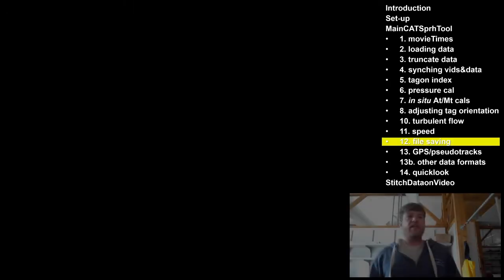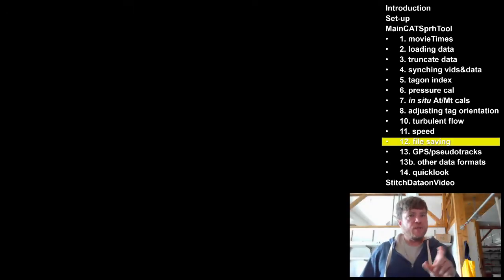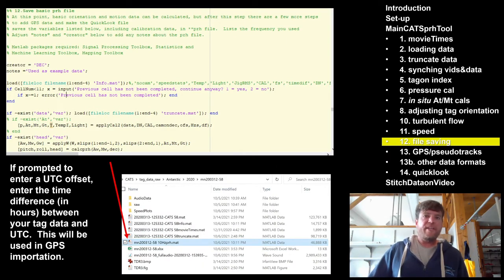In cell 12, adjust the note section at the top and the creator note, and this information gets stored in an info variable with some metadata about the file creation process. Then this cell creates a basic PRH file. At this stage, there's enough data to do the video processing, but let's go ahead and discuss the next two steps quickly before going to video.